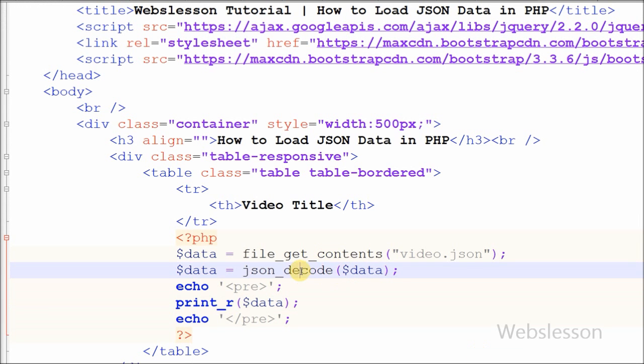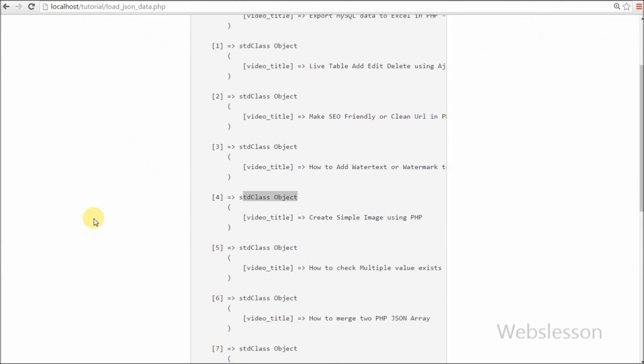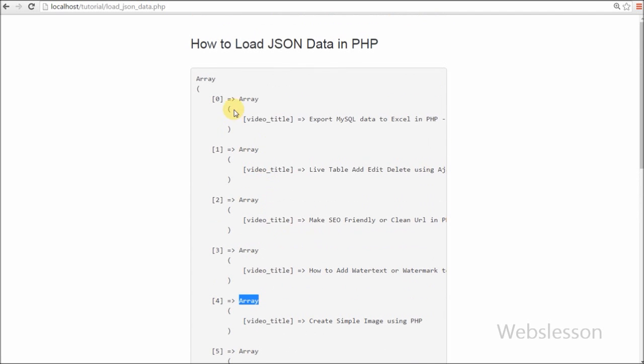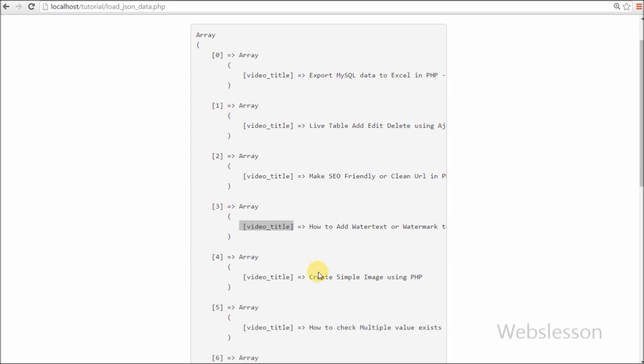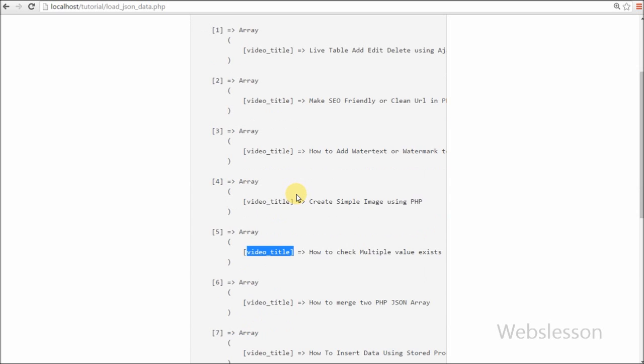For this I have gone to the PHP code, in the code I have gone to the json_decode function and added a second parameter equal to true. When we add true, then objects will be converted into associative arrays, and see the output in the browser. Friends, now we can see that the JSON data is displayed in associative array format.